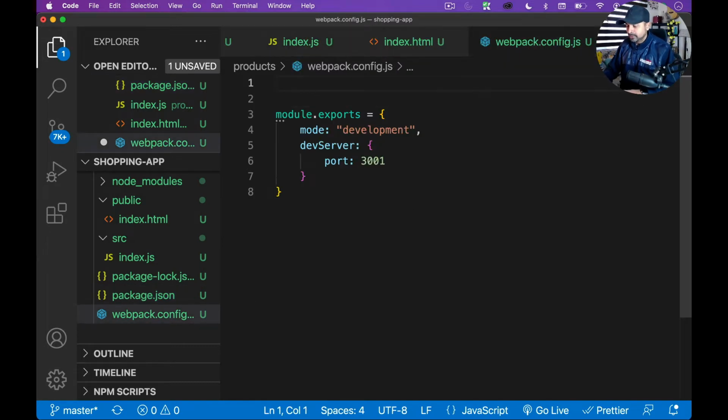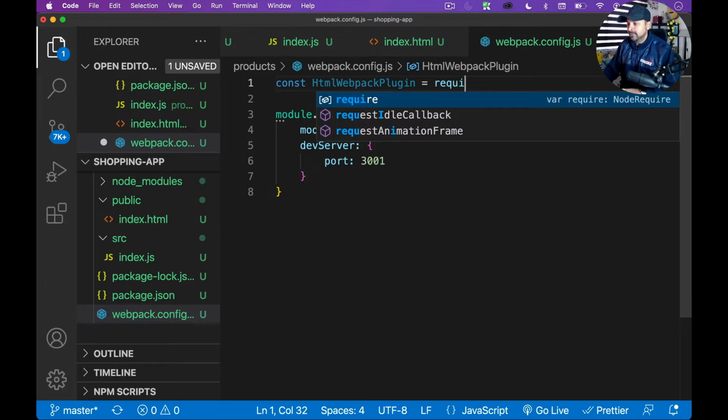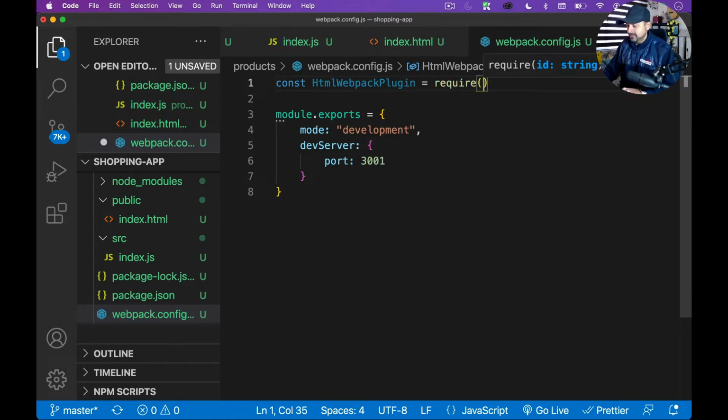So I'm going to create HtmlWebpackPlugin, and I'm going to say require html-webpack-plugin.